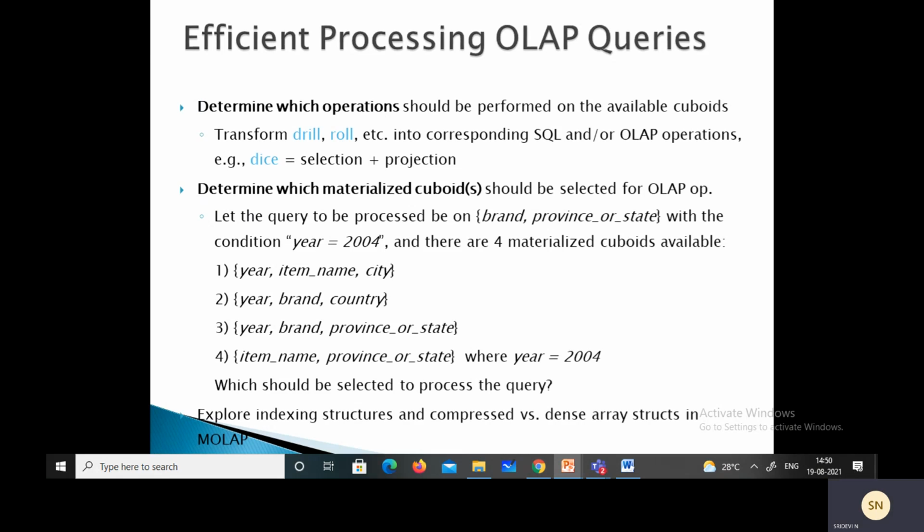Whether we can perform selection operation, projection, roll up, drill down operations specified in the query. For example, slicing, dicing a data cube corresponds to selection or projection operation on a materialized cuboid. So this is one more example: determine which materialized cuboid should be selected for OLAP operation.